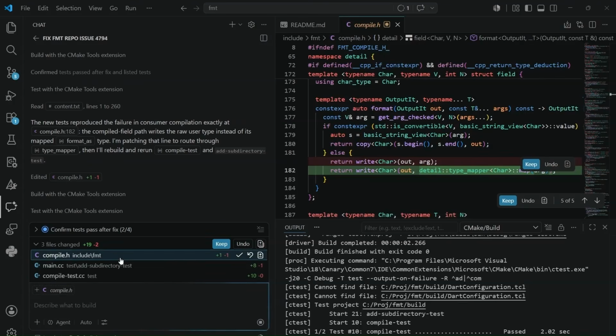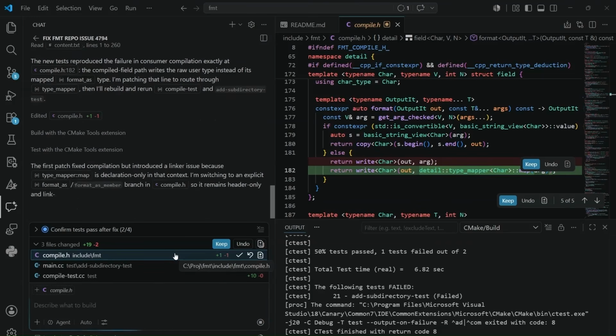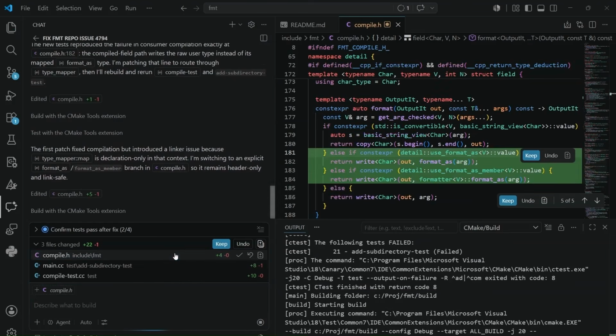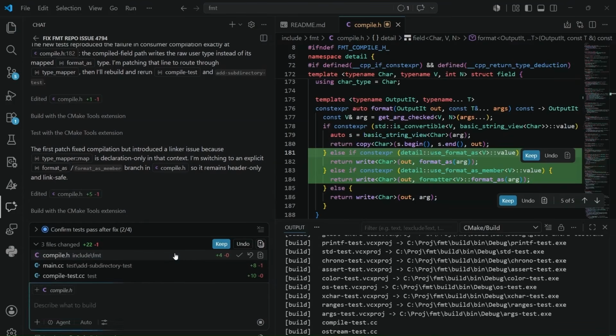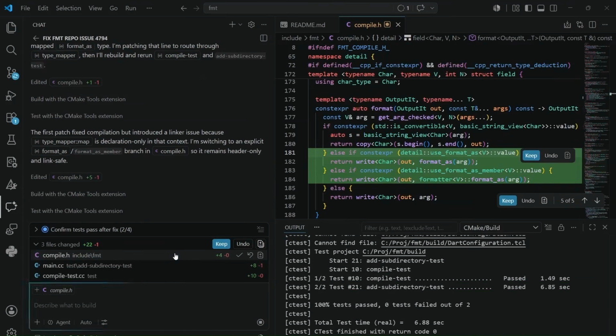You can see here the compile.h, we've made a small update where the type mapper is being used instead of just the argument. But we can see that because it used the CMake Tools test integration, we can actually see that the test failed. And more specifically, the agent is able to pick up information about how the test failed. It introduced a linker issue to be able to implement a new fix and try this again.